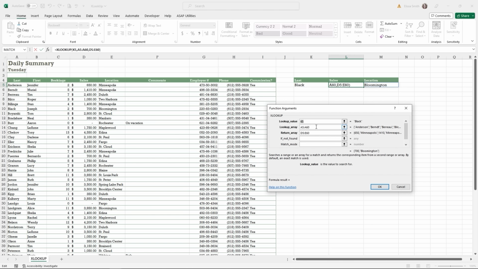The second portion is my lookup array. This is where, again, my lookup value is located. You'll see over here it's A5 through A60. Then the return array. This is what I want returned that's next to my lookup value that's in my lookup array. In this case, it's columns D and E. Another great thing about XLOOKUPs is they can actually return more than one item as opposed to VLOOKUPs that can only do one.